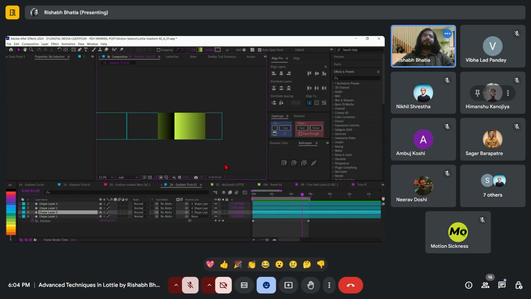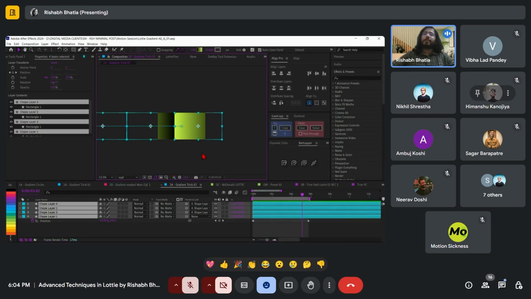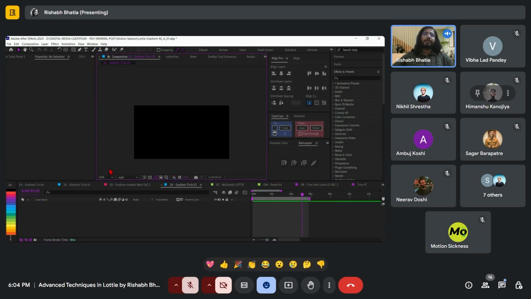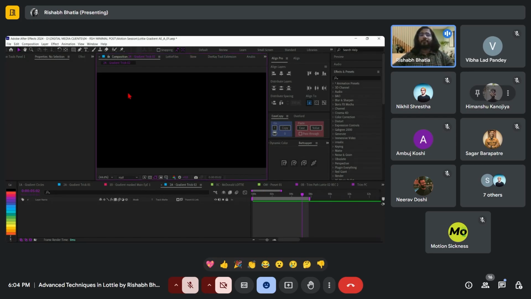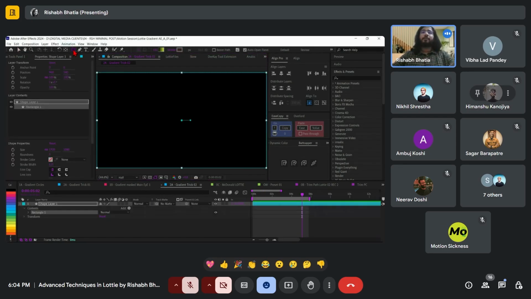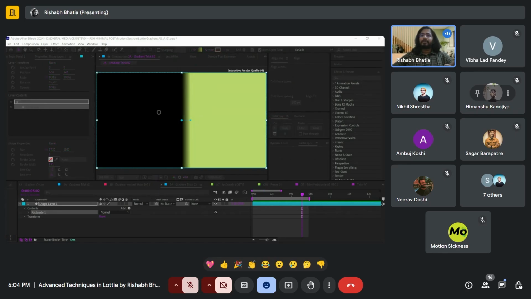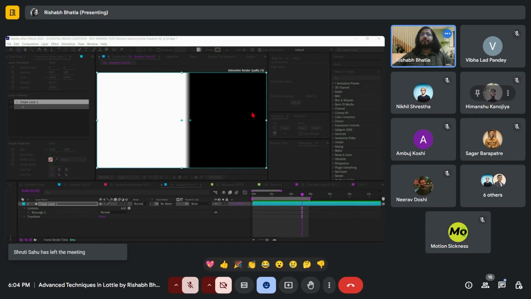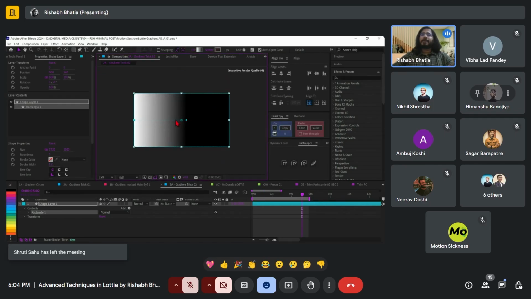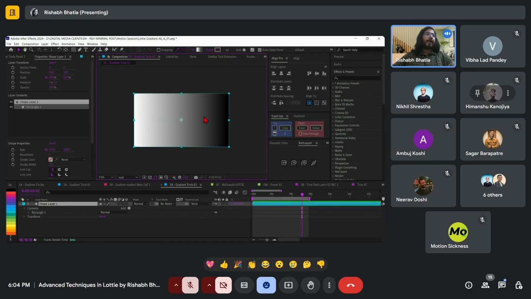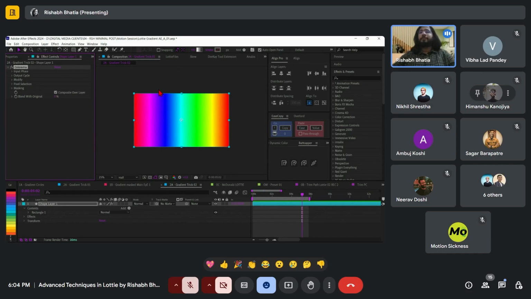So instead of using this, we use a plugin in After Effects, and this topic is only for After Effects, not for Lottie. This won't work with Lottie. We use a plugin called Colorama. We basically use a black and white version of it. We create a shape layer with black and white, and we add a Colorama layer on top of it. You see, you get a very beautiful rainbow color with this one.